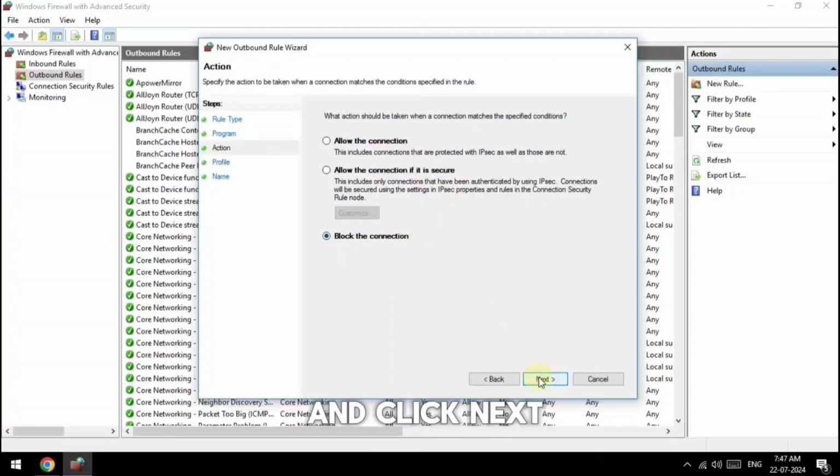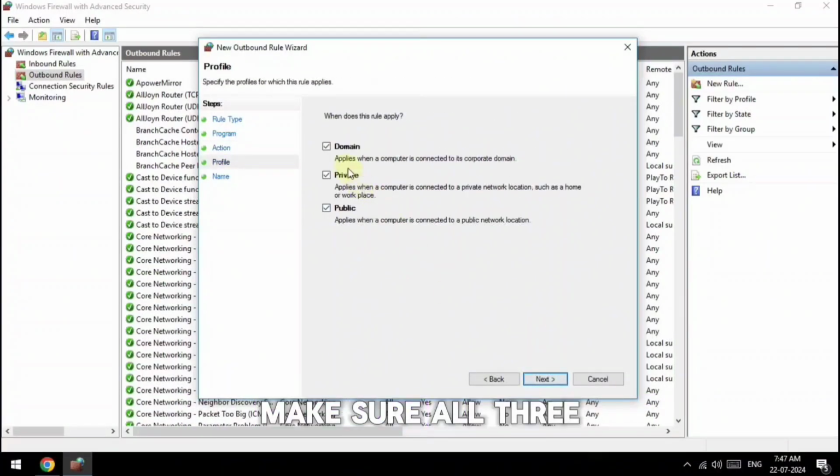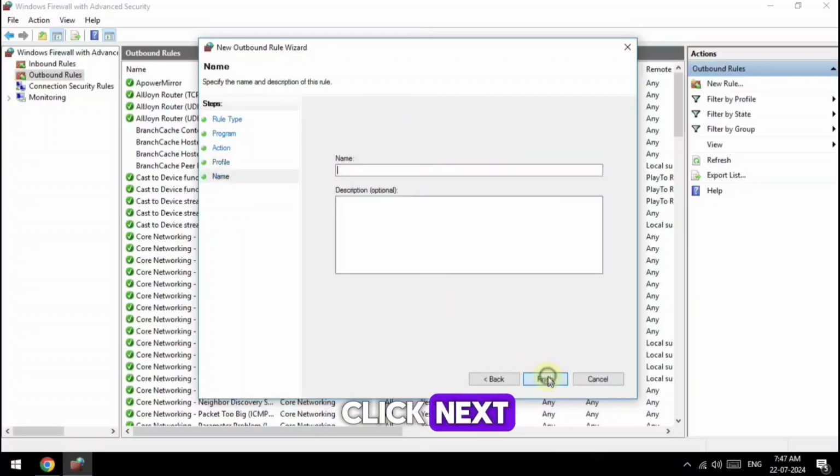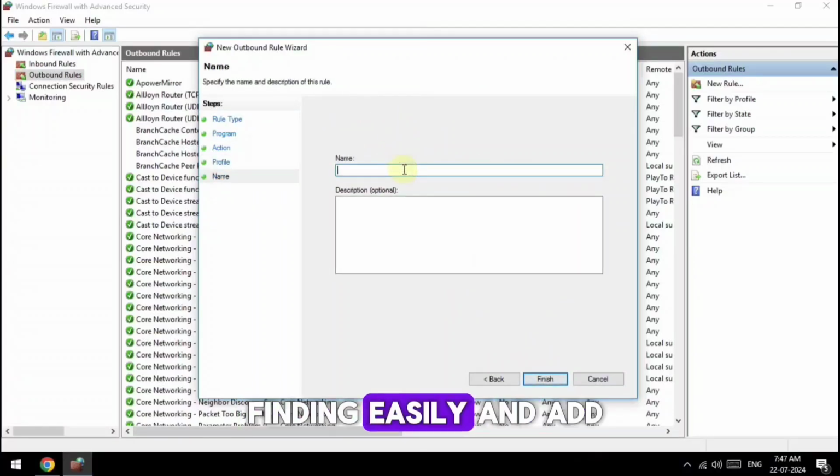Select Block the connection and click Next. Make sure all three boxes are checked and click Next. Name your rule so you can find it easily and add a description if you want. Then click Finish.